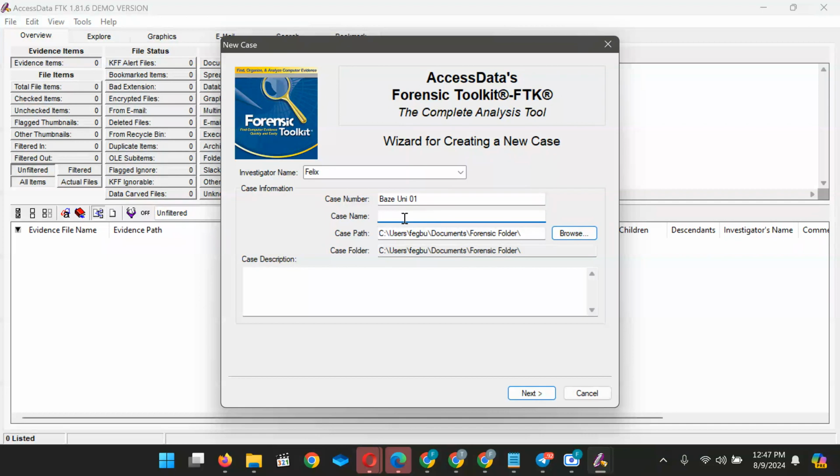Now, what is the name I want to give to the case? I could say the name is Base Uni legal action, or let's say Base Uni inspection. Because I don't want it to have a conflicting name, I could just go back and say this is 001 for their first case. Then I'm giving it Base Uni inspection. Yes, that's the name of the case I want to give it.